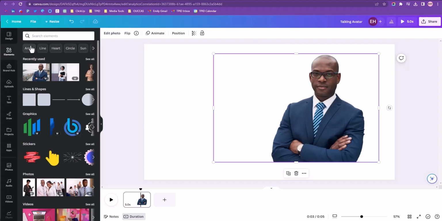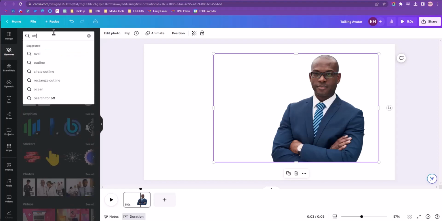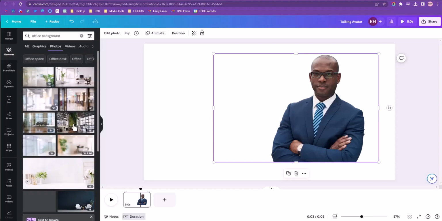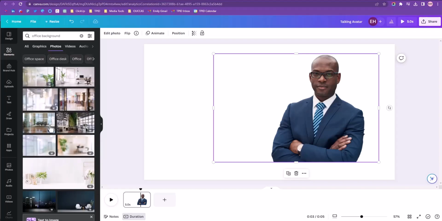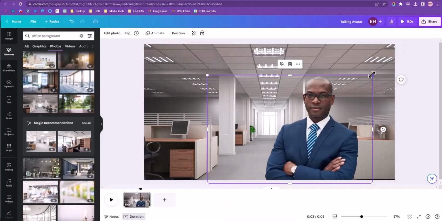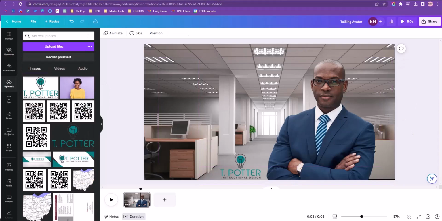Now I'm going to find a background that I like. So I'm just going to go into Canva Elements. And let's find a background. Now that I have my image the way I like it, I've added our logo. I'm going to download this as a PNG, and I'm just going to hold on to that until I'm ready to put it into the AI software that's going to make it talk.